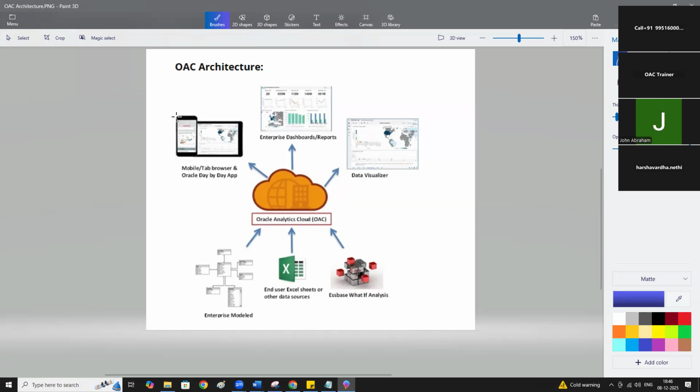In this diagram, you need to understand that Oracle Analytics Cloud can be used through any mobile or tab browser or the Oracle Day by Day app. We need to download this Oracle Day by Day app. You can use Oracle Analytics Cloud on mobile and tab, and you are able to access your reports. Using OAC, we are going to create enterprise dashboards and reports. That terminology in OAC we call workbooks or DV. DV is an advanced version of dashboard.